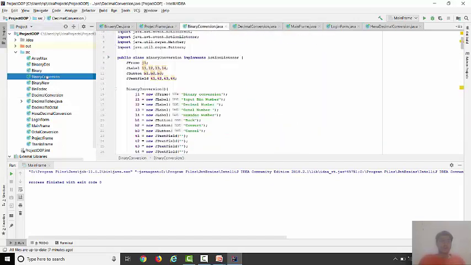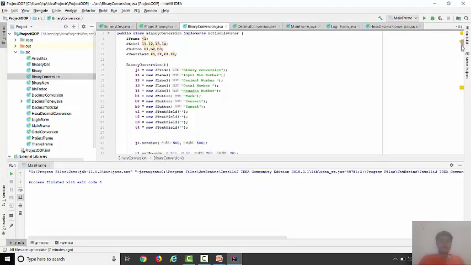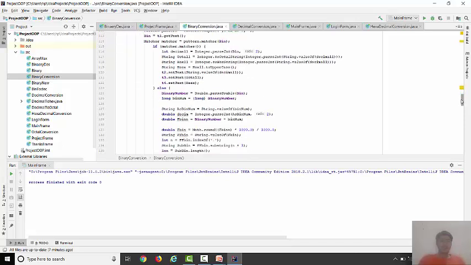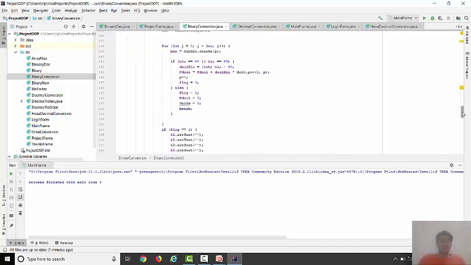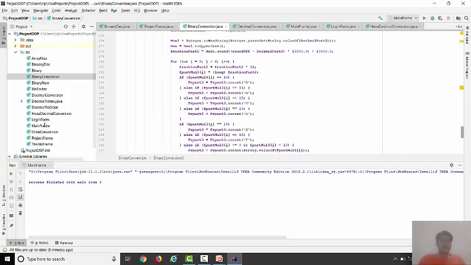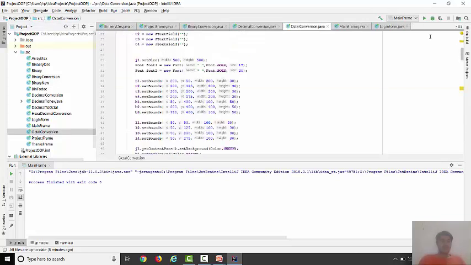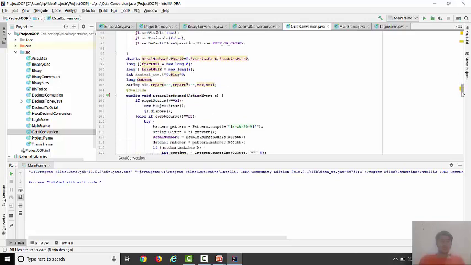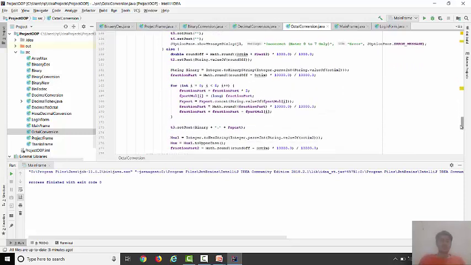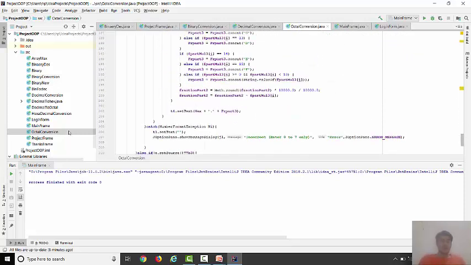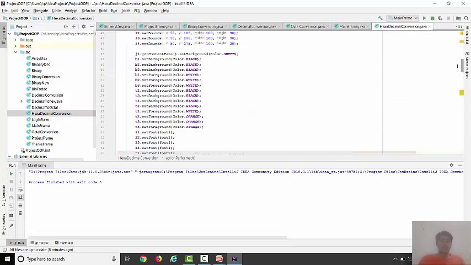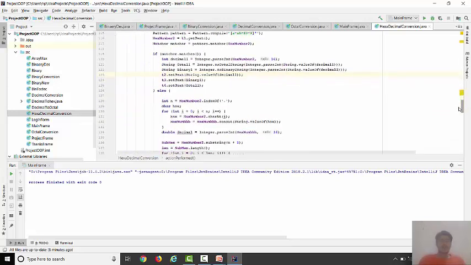Now next, binary conversion. Here I have applied the same approach as in decimal conversion. The same code I have written in the frames. Octal is the same as decimal, but some logic is different. So you can see that this is the code. Now hexadecimal conversion. Here also the same code for frames and all that part.